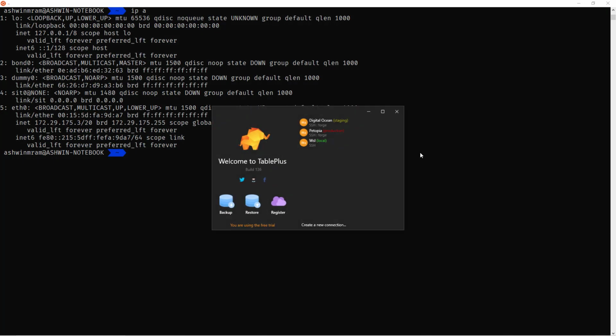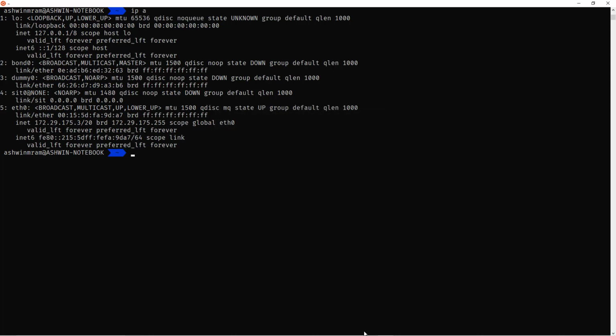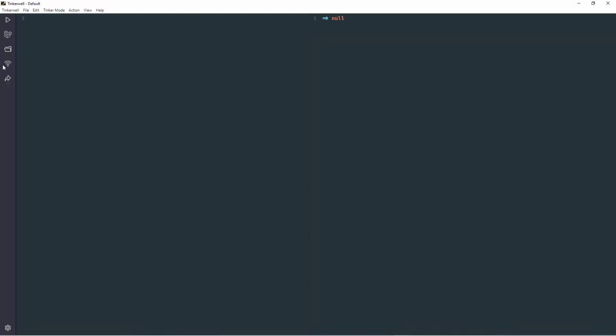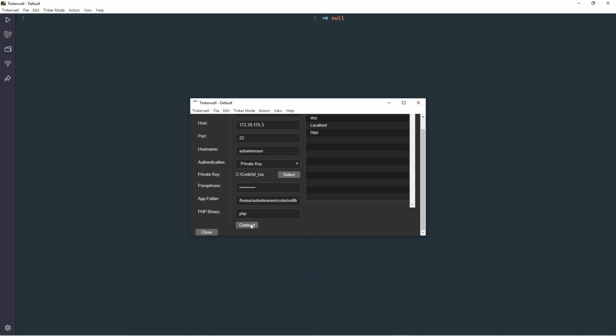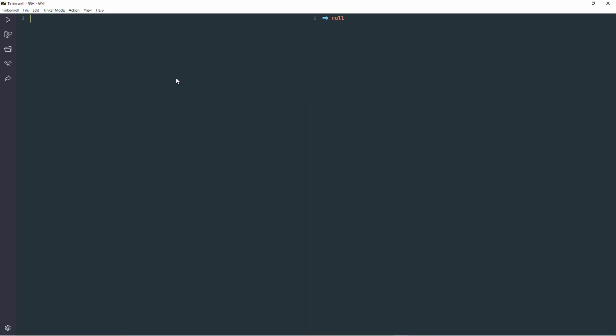So this is similar to what we did for Tinkerwell, and we have to do the same thing in Tinkerwell as well. So if we come here and we go to our WSL, the IP used to be localhost when it was WSL1. We just now need to update the host to the IP address of the WSL instance. So once we do that, the port, username, private key, passphrase, everything remains the same. Of course, the app folder would be the one you wish to connect to.